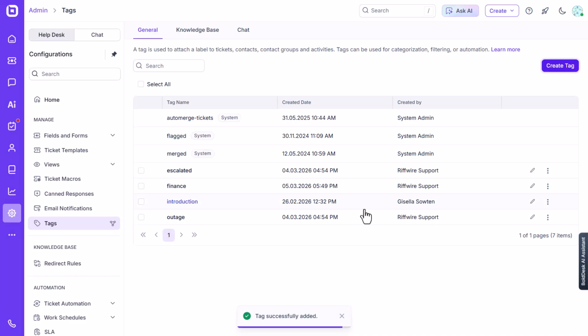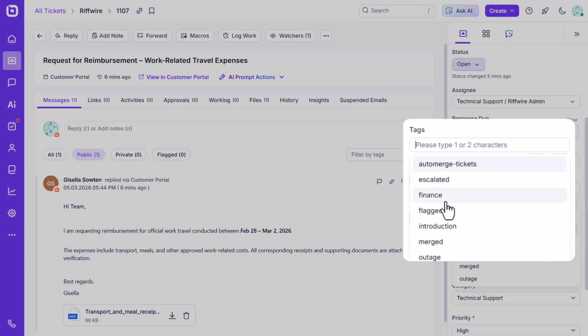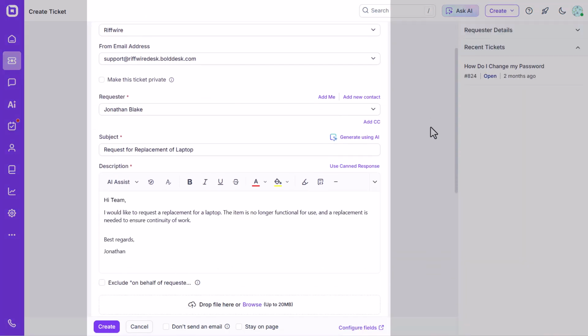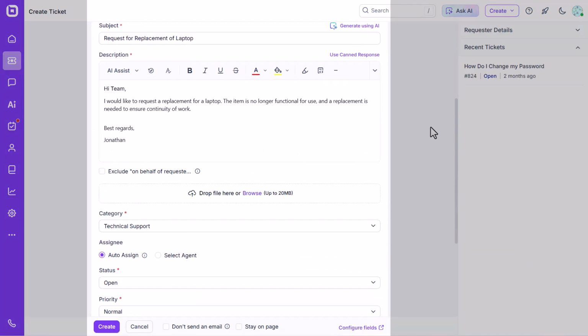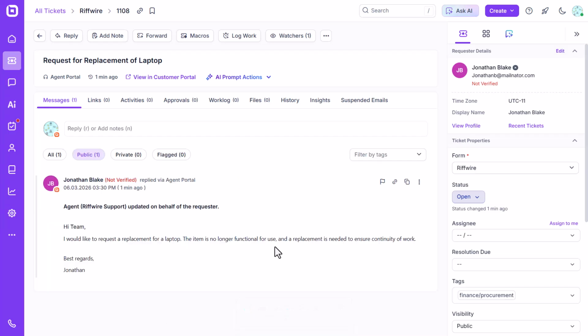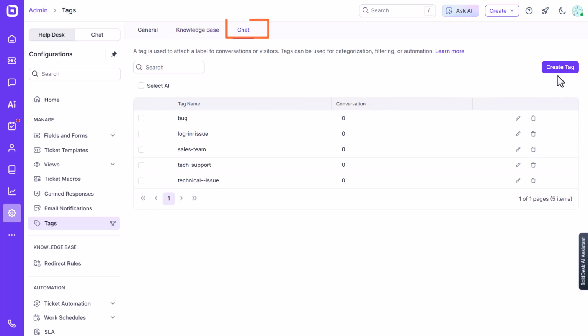Now, when agents in my support team come across a finance-related ticket, they can use this tag in that ticket to enable cleaner collaboration. If you are creating a replacement request ticket and you want to organize it as well, make sure to create a new tag when setting up the ticket. Similarly, you can create tags under the Knowledge Base and Chat sections.